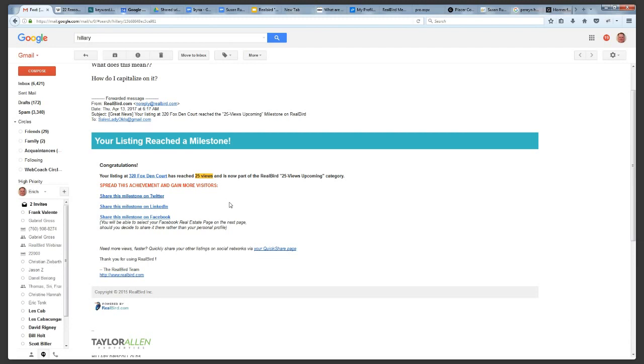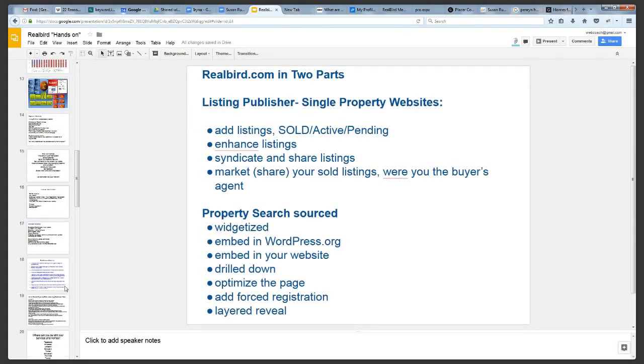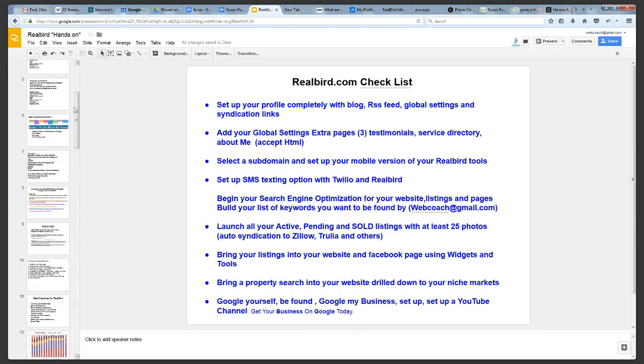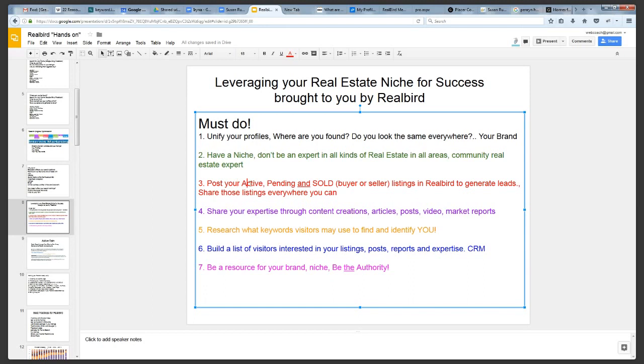Now, what's interesting about this listing that Hillary showed me is, first of all, she took my advice, which was to get all your listings in there: active, pending, and sold. Get all your listings in RealBird, so they have their own single property website. So important. What's interesting is this email that she sent me for this listing.